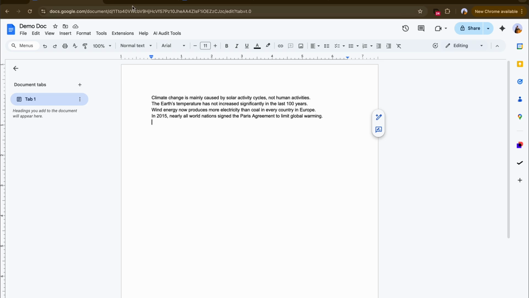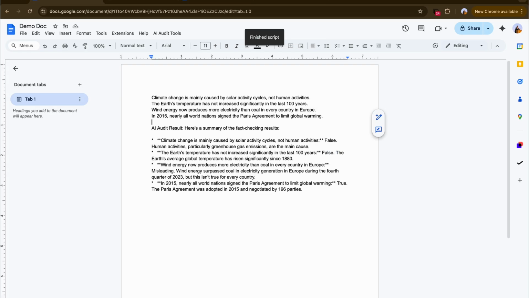So let's go back to the Google Doc, and now you can see that our AI audits tool menu has successfully been added. So now the first step would be to go ahead and click on run audit. We get a confirmation message that says running script, and in a couple of seconds the AI audit result should appear at the end of the document. And here you can see on successful execution, based on the text that we had above, we have got an AI audit result, and it gives me the exact summary that we had done here.